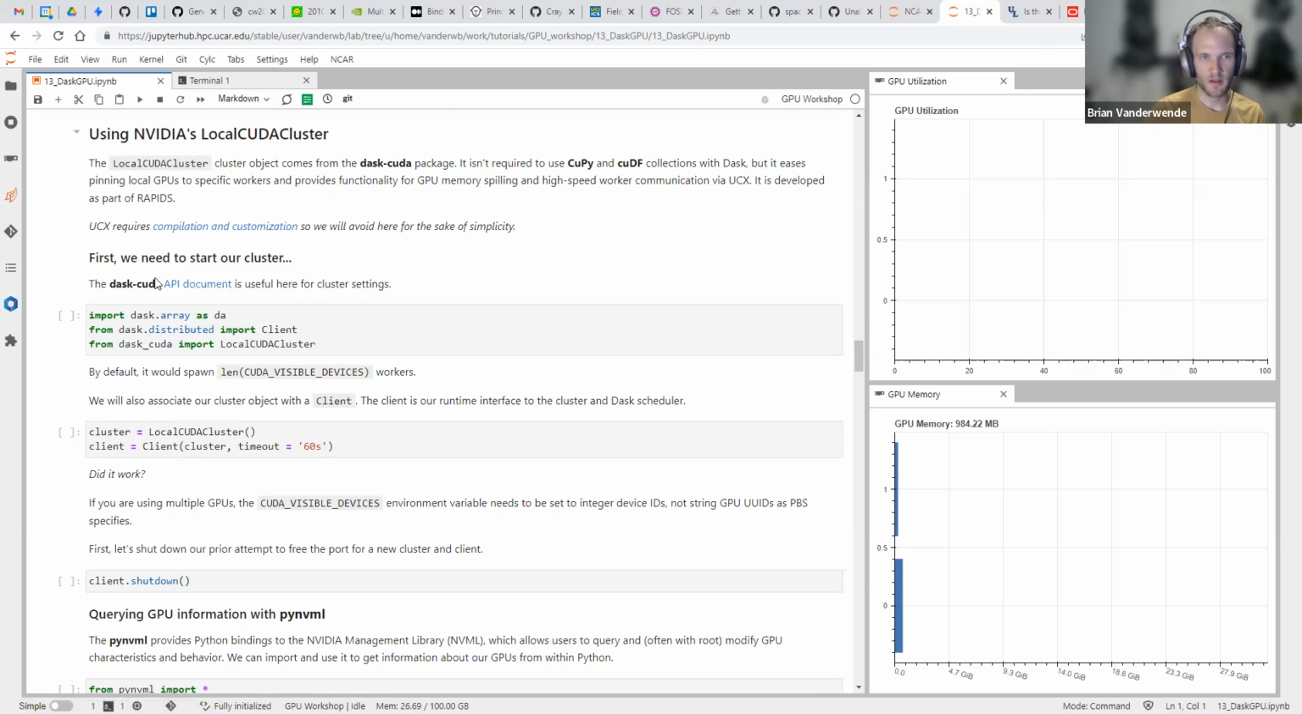All right, so first we're going to go ahead and start our cluster. You'll notice I'm importing the Dask array as DA. I'm importing a client object from Dask distributed. Those two are not special to GPU. But then from Dask CUDA, I'm going to import the LocalCUDACluster. So here we go. I will do those imports.